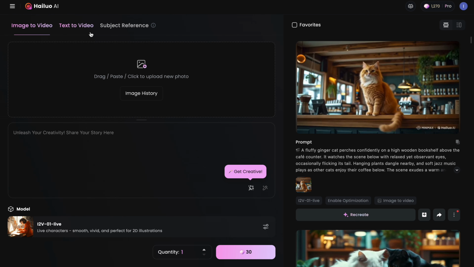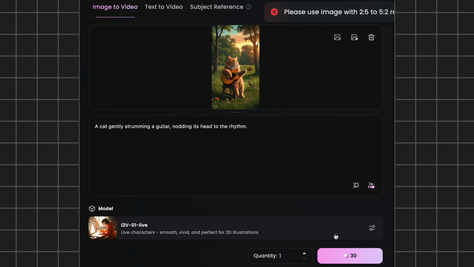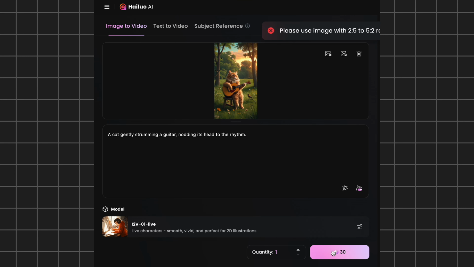Choose Image to Video. Upload your 4K upscaled image. In the description box, type, a cat gently strumming a guitar, nodding its head to the rhythm. Click Create. Repeat this process for all your images. If you're a free user, animation might take a while, so grab a coffee.